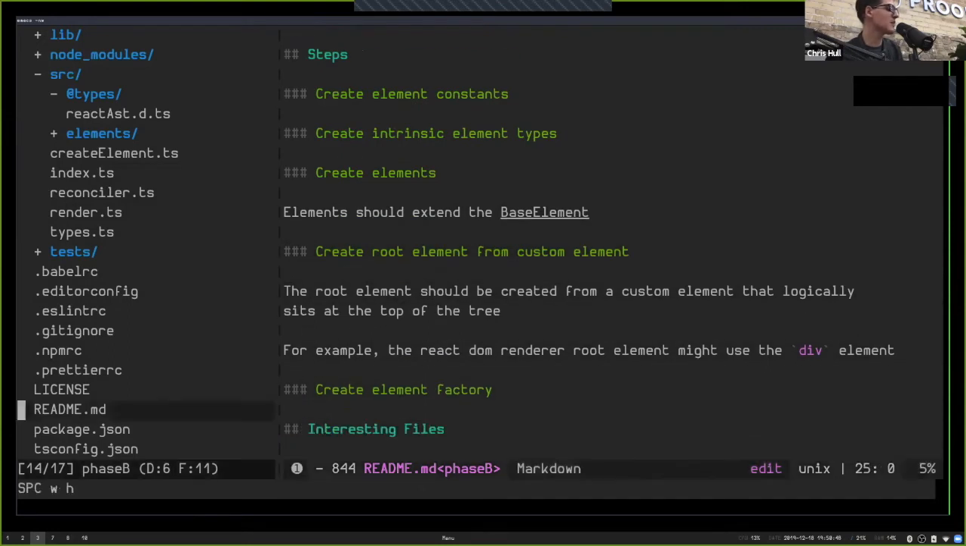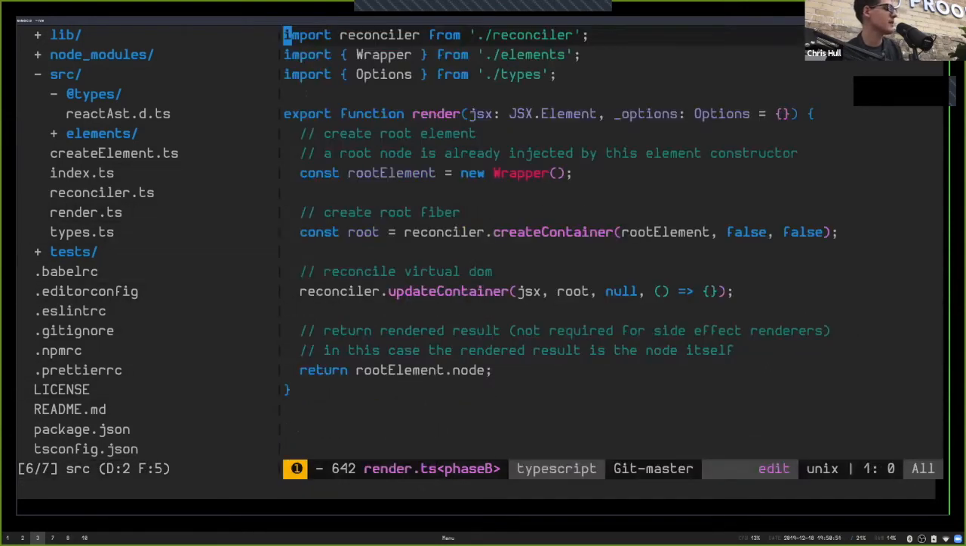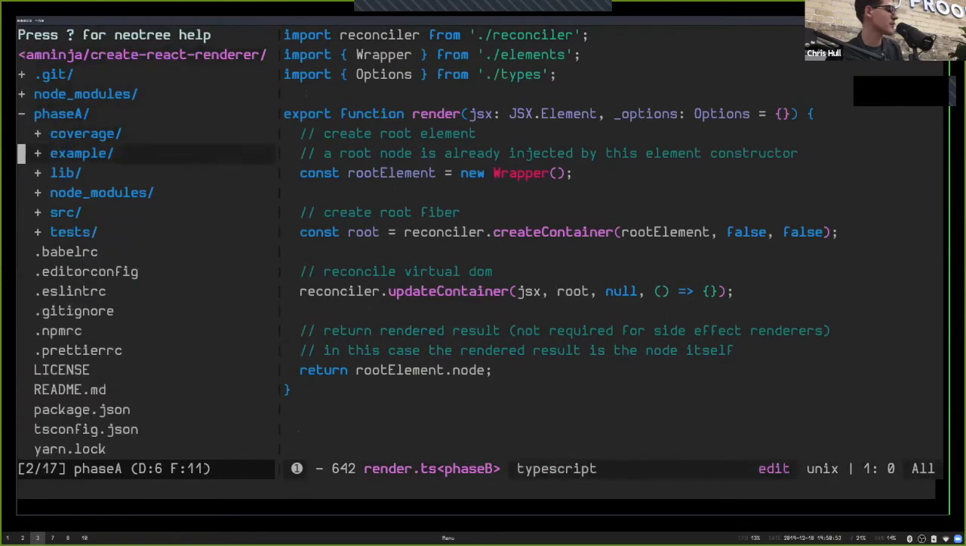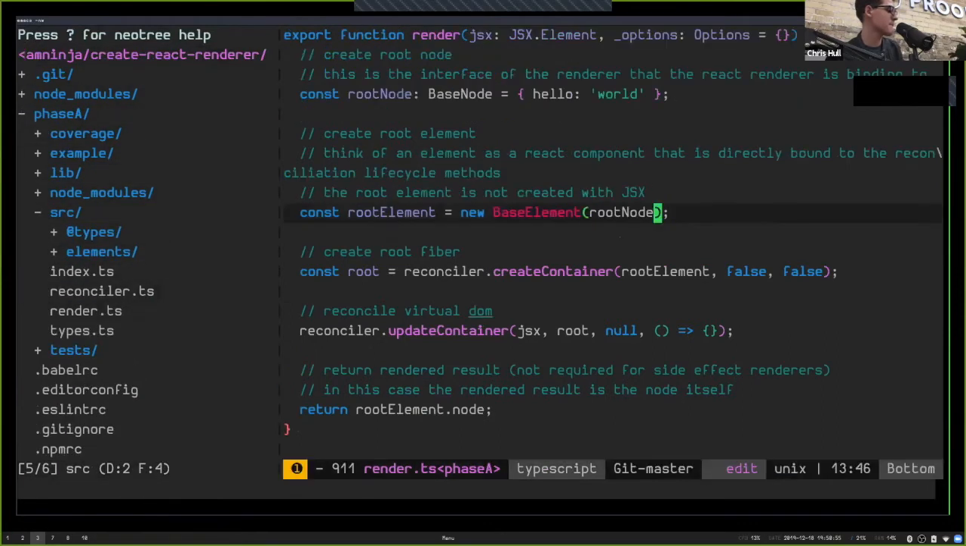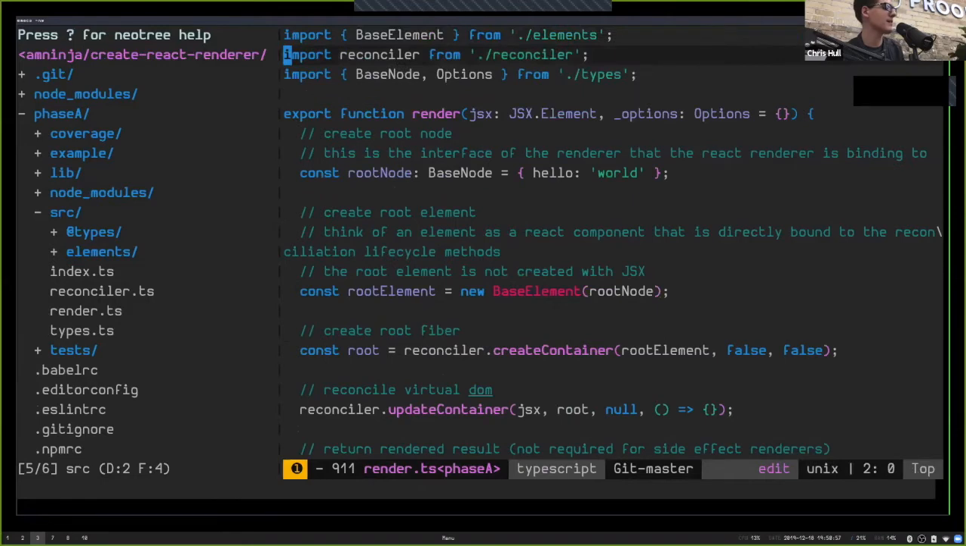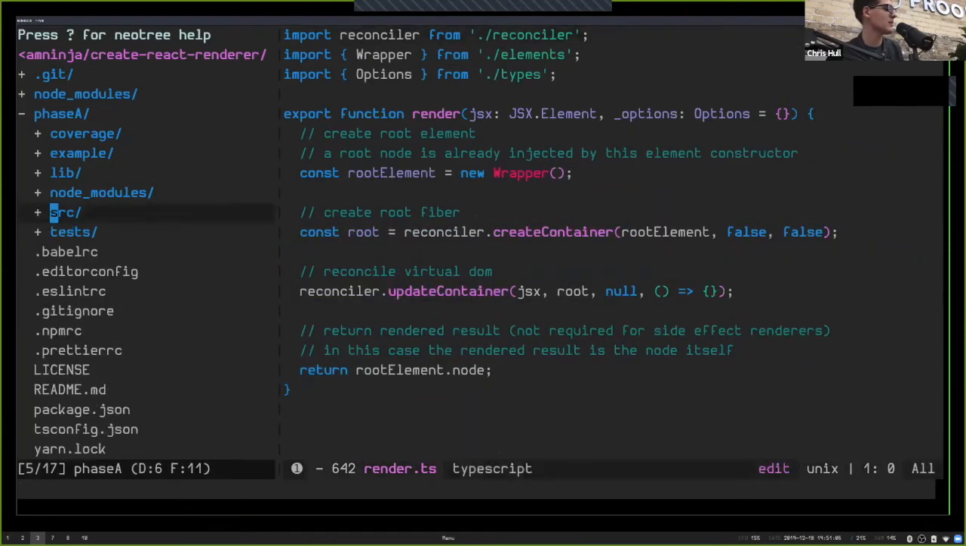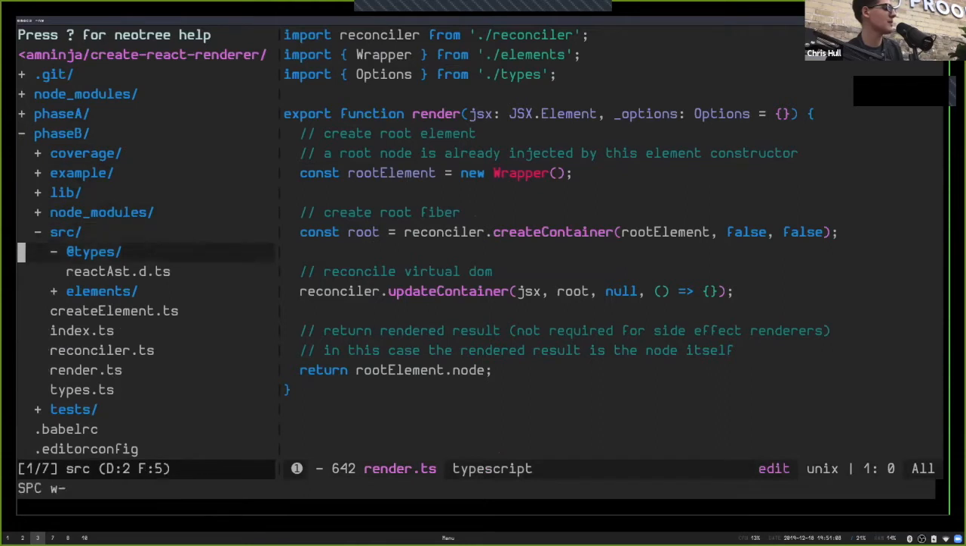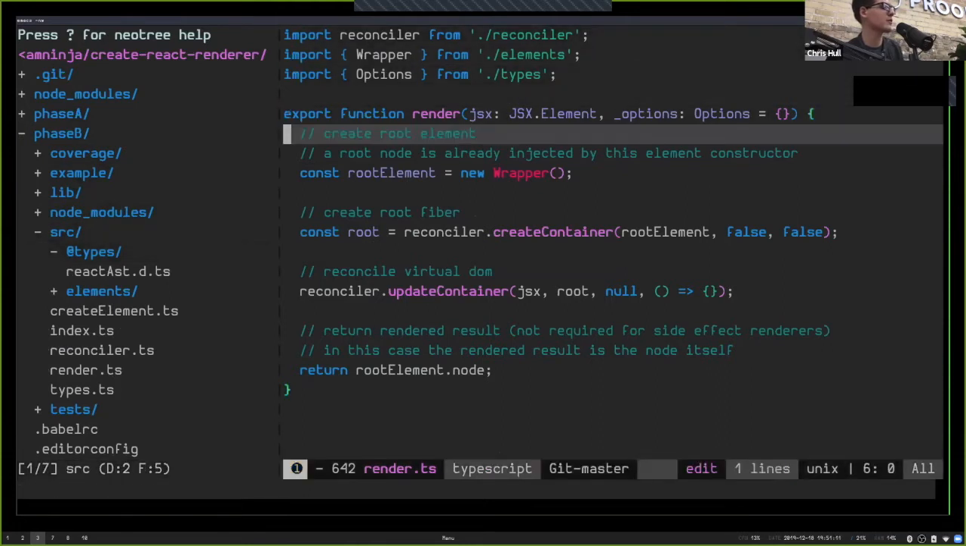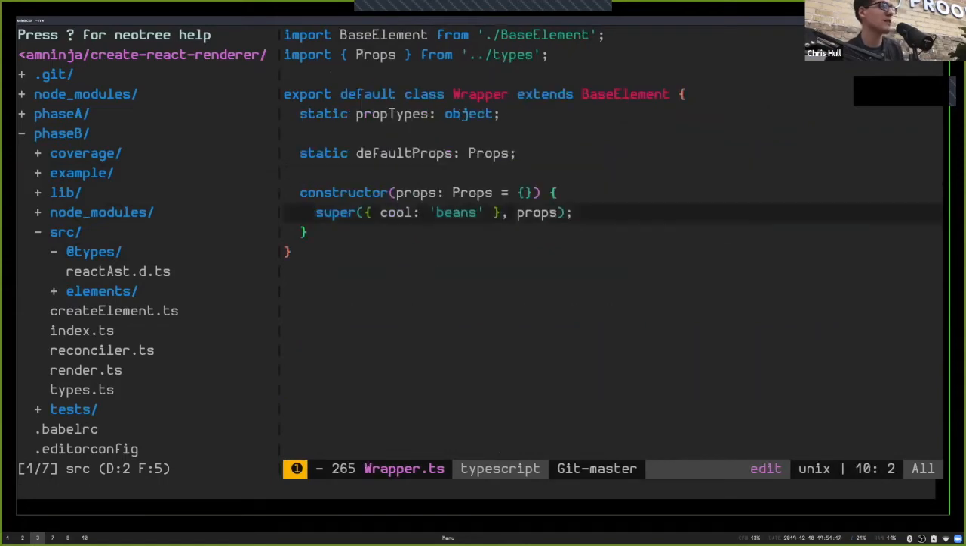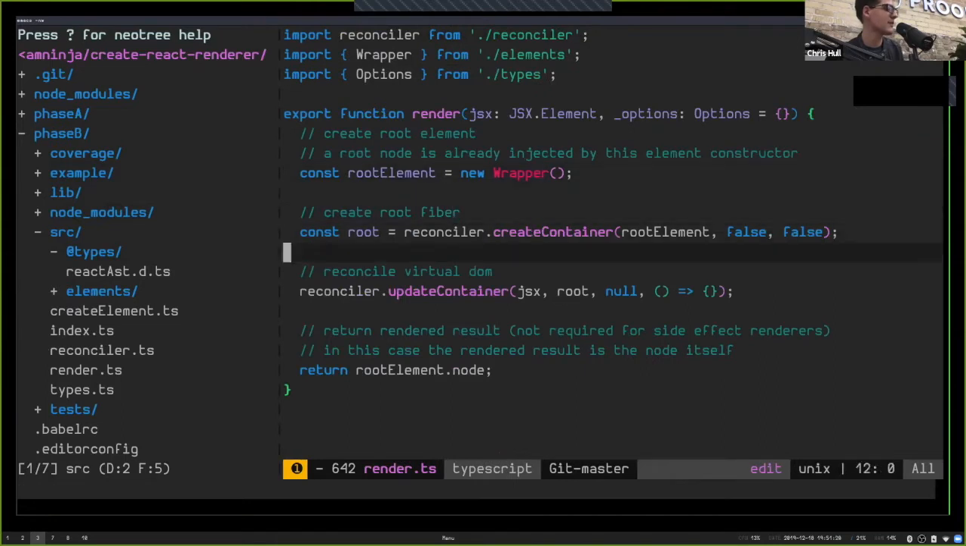Then we just have to make one small change in our render. From the previous render, because we didn't have any elements, we just had the base element, I had to make a base element, right? Here's the custom node that I added. But we don't need to do that now because we already have some elements. So I was able to reduce some code here. I just create the element. It's already going to have a node inside of it, right? Wrapper is going to have this cool beans node inside of it. And then everything else is still the same.